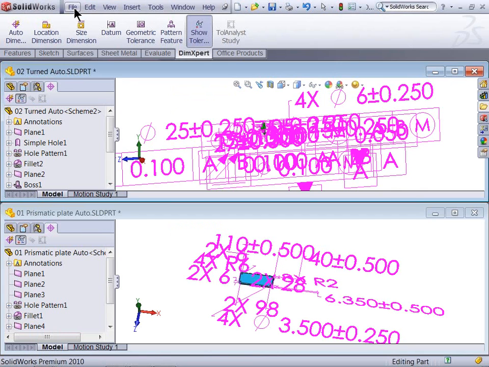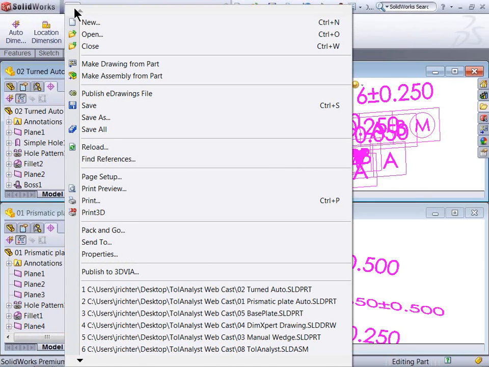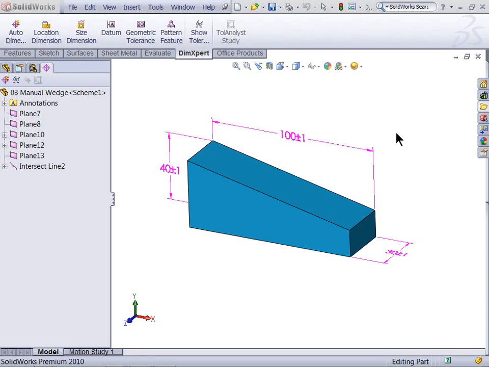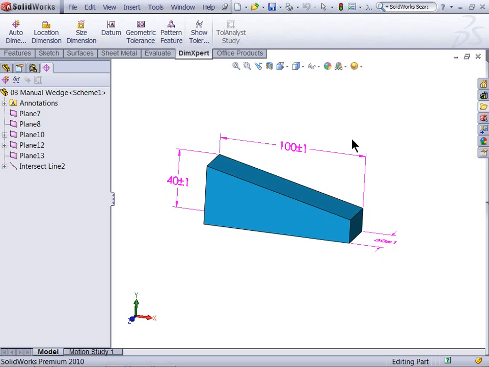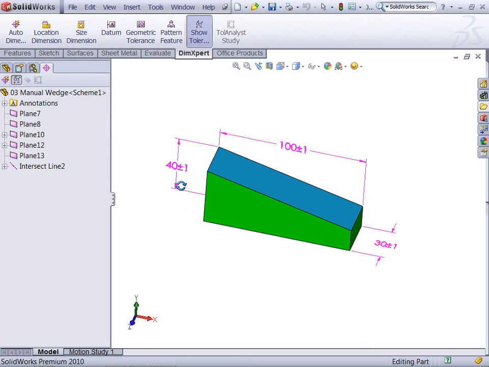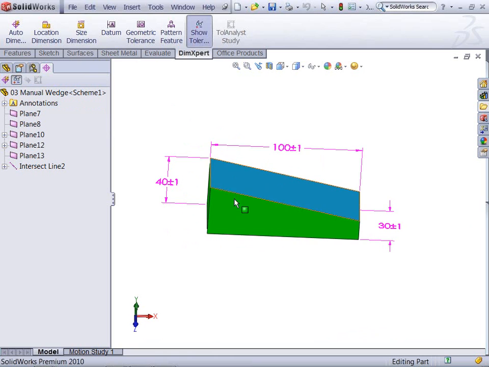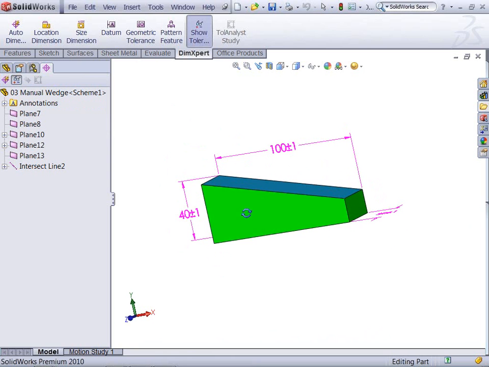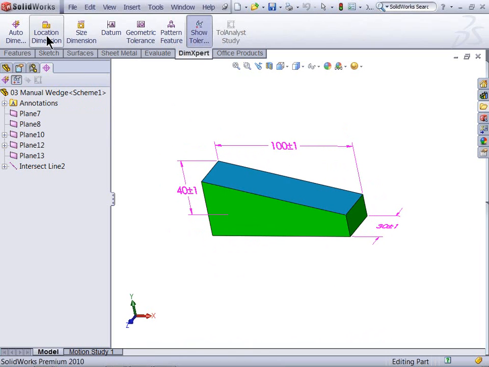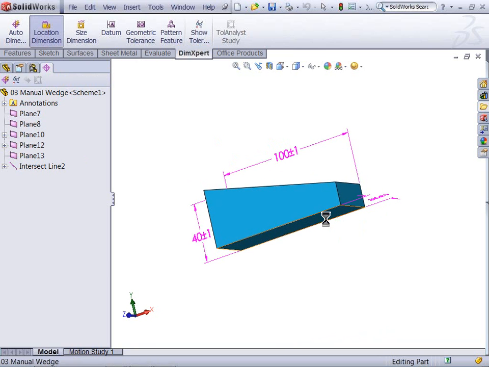And let me go ahead and open one more part here, the manual wedge. Now, this particular item has a few dimensions already thrown on there, and I'm going to go ahead and turn on my tolerance status to see how much of this has already been specified. And you can see that there's one face here that has not yet been given a size or location. So from here I can go ahead and specify maybe a location dimension, and I'm going to grab the bottom face here.